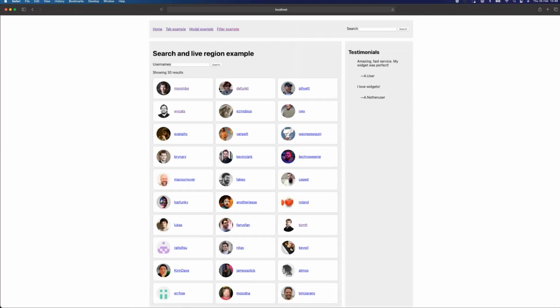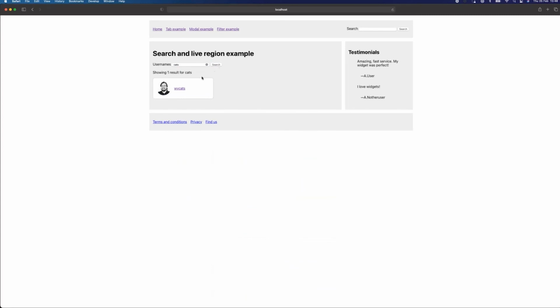Right, go to the filter example. Okay, so this is just going to put together, sorry about the weird usernames. This is taken from GitHub's API, and it's just a bunch of users on GitHub that you can publicly access. It's a usual sort of search filter. So if I put in cats and hit search, it'd show the bloke that's called white cats.